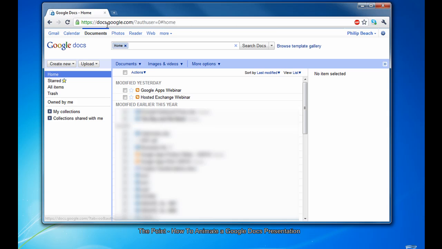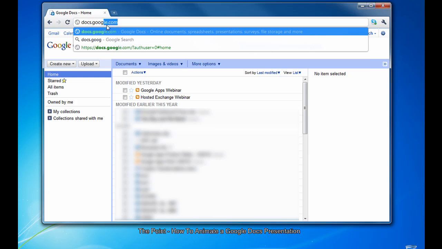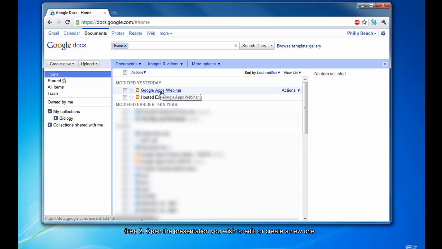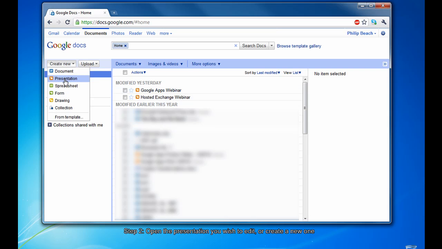If you go to docs.google.com, you can access your list of Google documents. If you're not logged in to Google Apps, you may be presented with a login screen. From the list of files that you have, choose the presentation you'd like to edit. Presentations have this orange icon. You can also create a new presentation by clicking here and choosing Presentation.